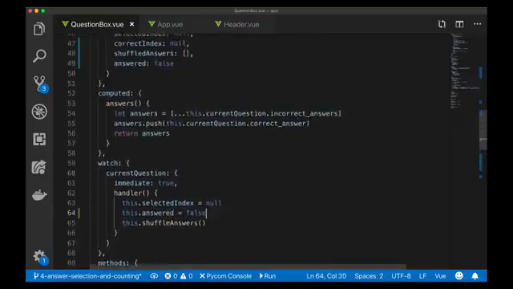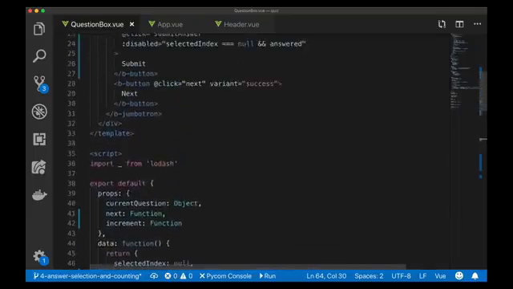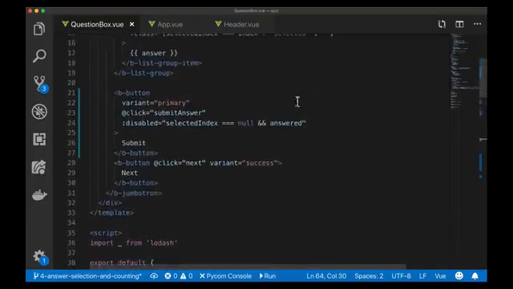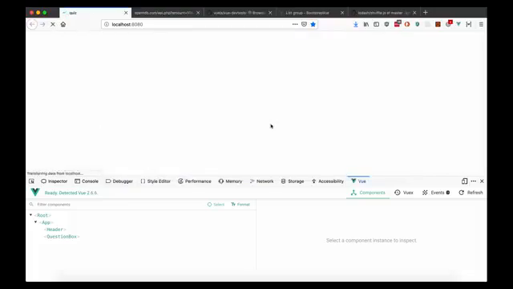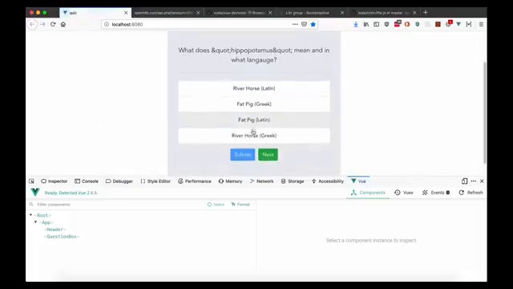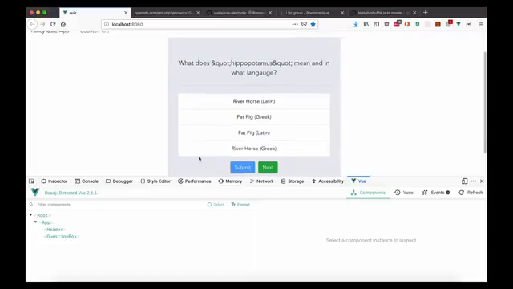I think actually in the button, I'm going to have to do an or here. So if it's null, they haven't selected an answer at all, or if it already has been answered in either one of these cases, it should be disabled. Let me save that and then go to the browser, just refresh, and then see my button is disabled.